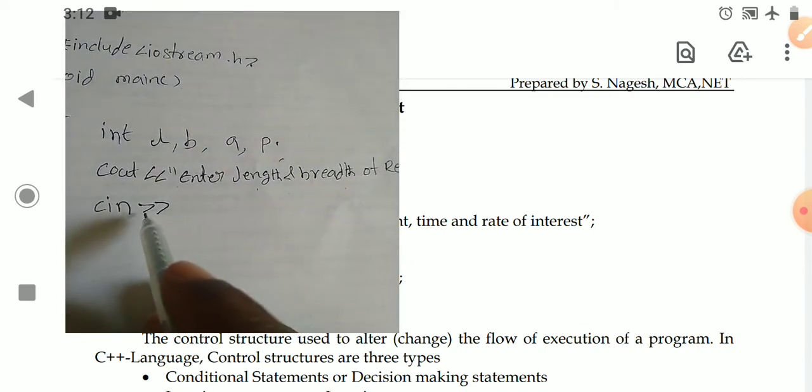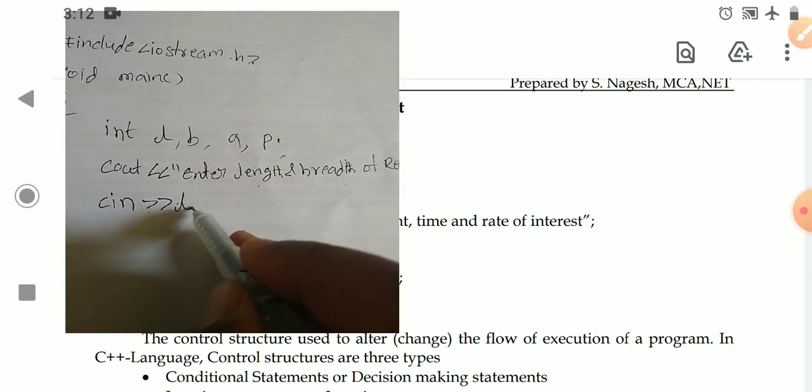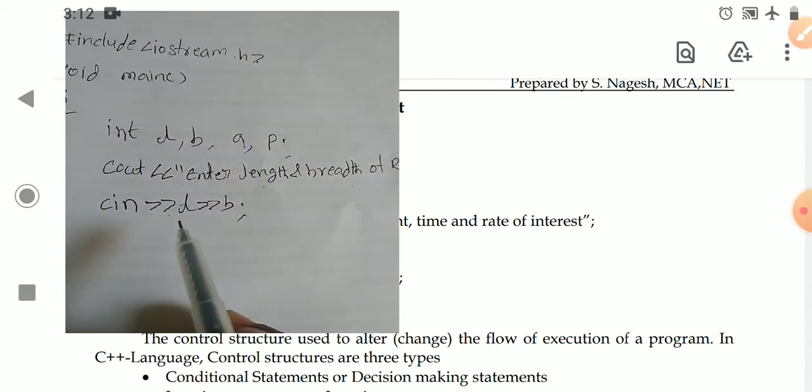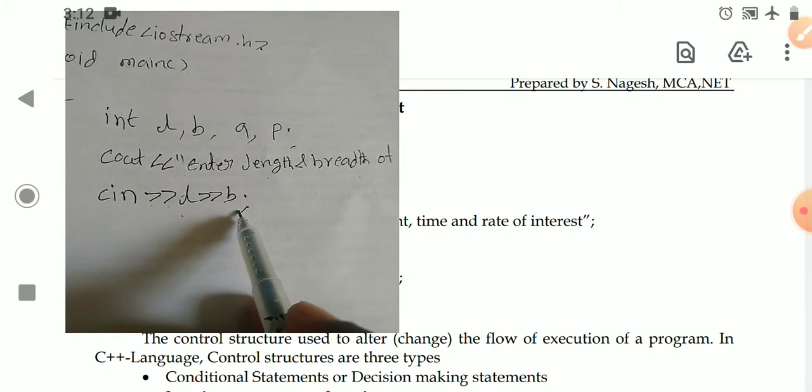2 variables. So cin greater than greater than L. Again another cin greater than greater than B. Then simple.